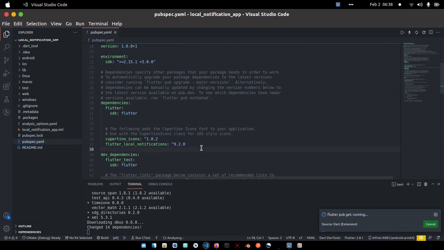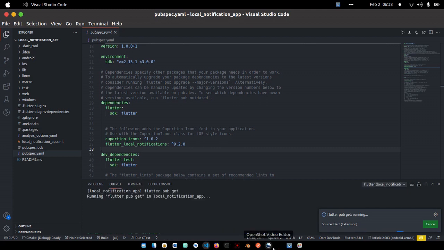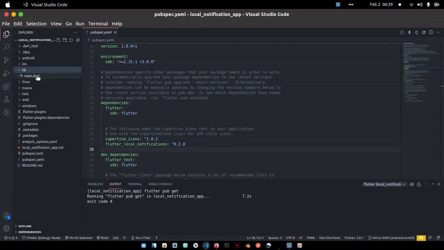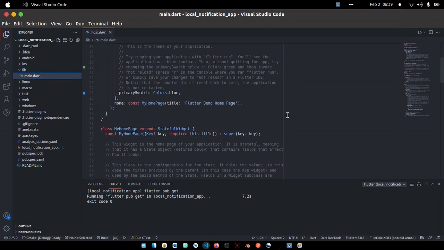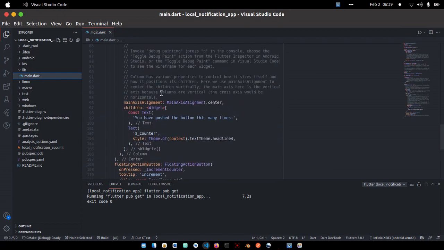Alright, so it has been added, Flutter local notification. In order to use this, what we need to do is set up some Android settings and iOS settings. For this notification, I will send the notification whenever I click on a button. As you can see here, this is just a simple Flutter counter application, which you get once you create any counter app.